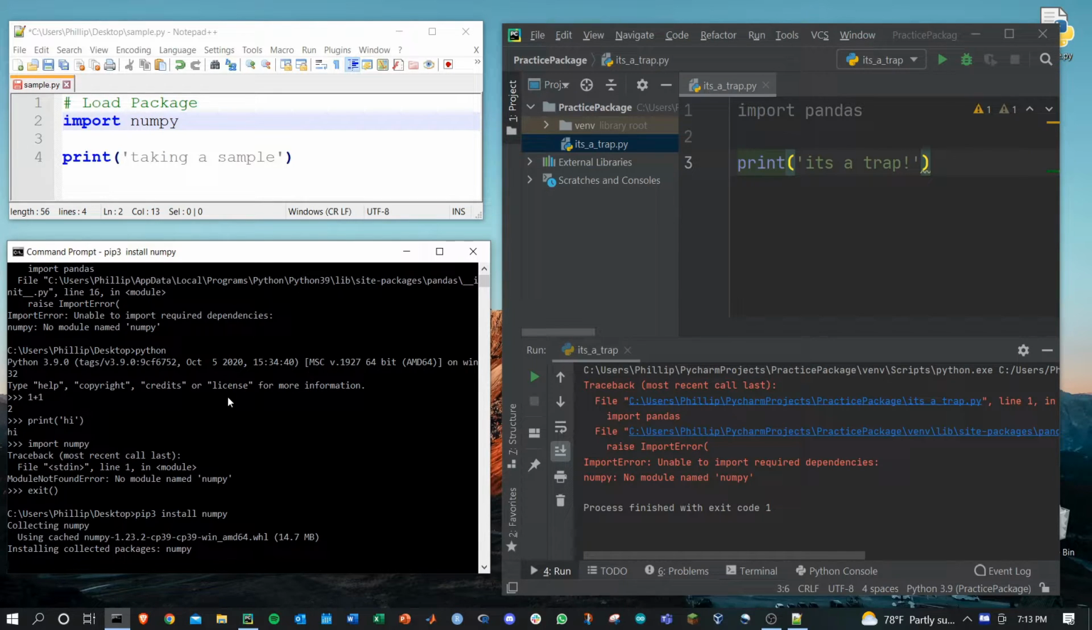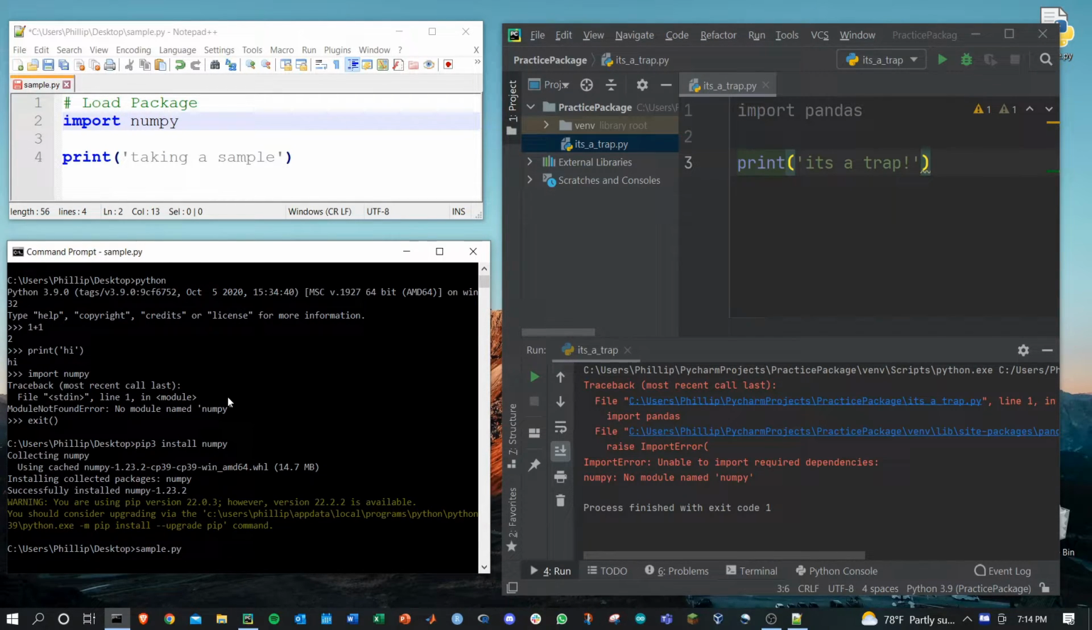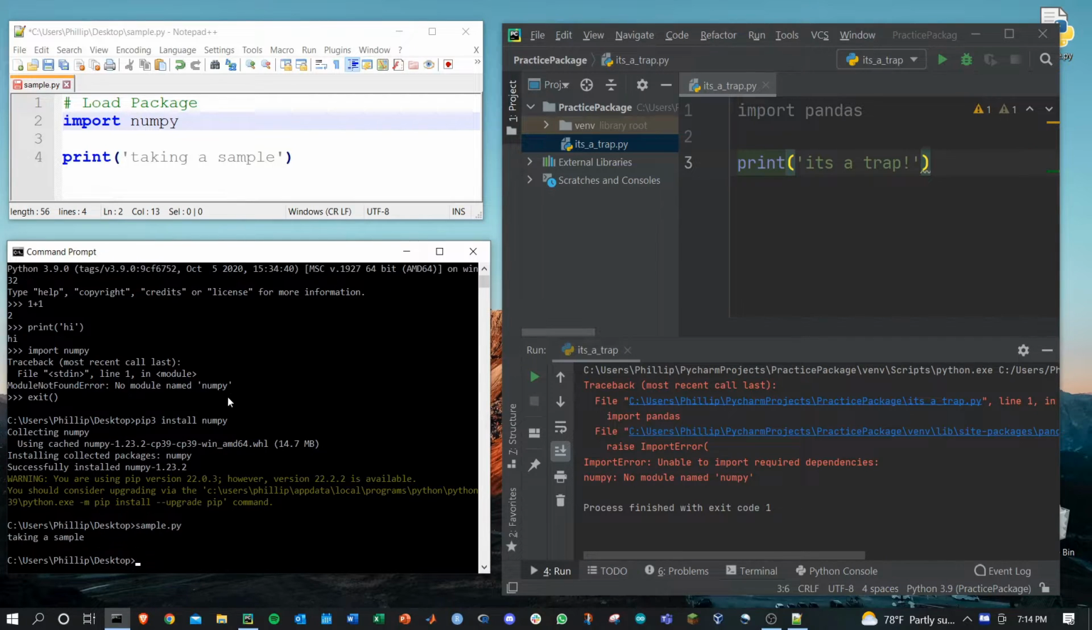If you get an error while calling pip3, then try using just pip. The older versions of Python will only use pip, whereas the new versions of Python will use pip3. You can see the package successfully installed. I can go ahead and run my sample.py script, and I'm going to get no error this time, and I get my output as expected.